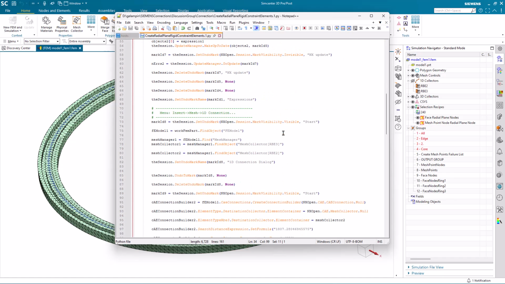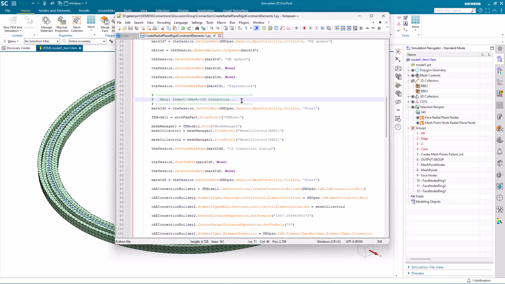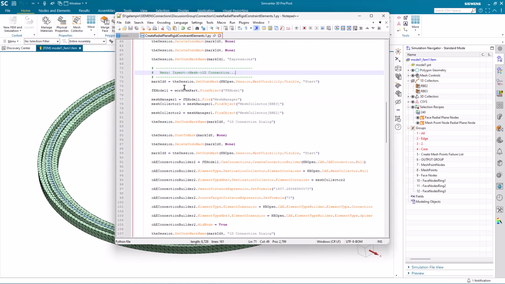And if I scroll down a bit further, we get into the 1D connection. In the 1D connection, I've deleted some unnecessary pieces of the journal, but there's probably still more that can be deleted. I've left contents in that I was unsure if I could delete it or not. One key item here is the definition of this mesh collector 1. Mesh collector 1 is identifying a mesh collector in my model called RBE3. So that corresponds to that mesh collector there. And then we have mesh collector 2. It is identifying a second mesh collector as RBE2.